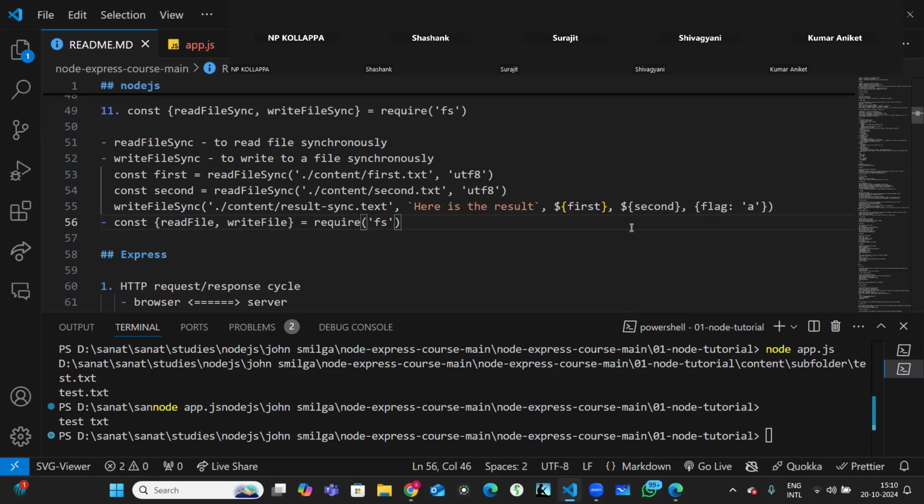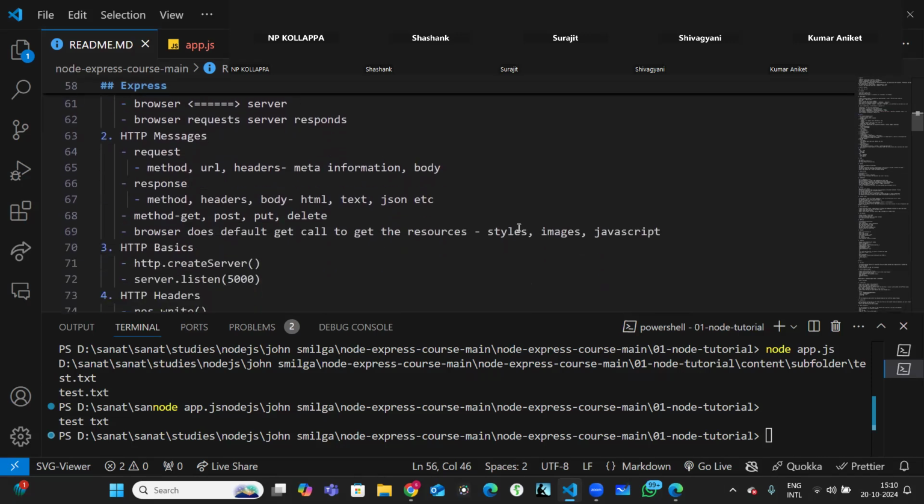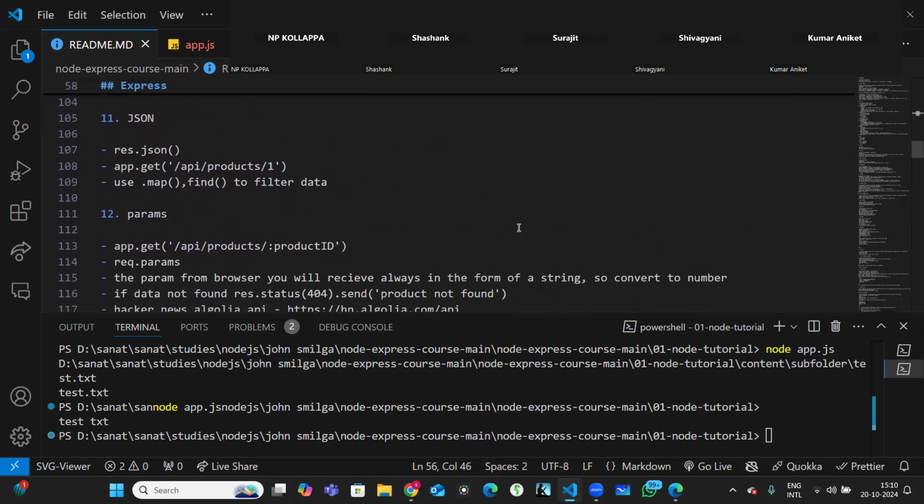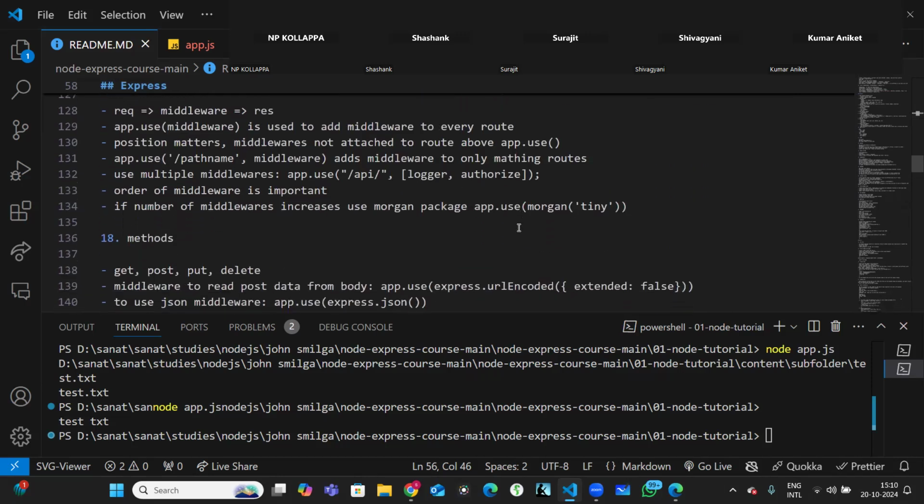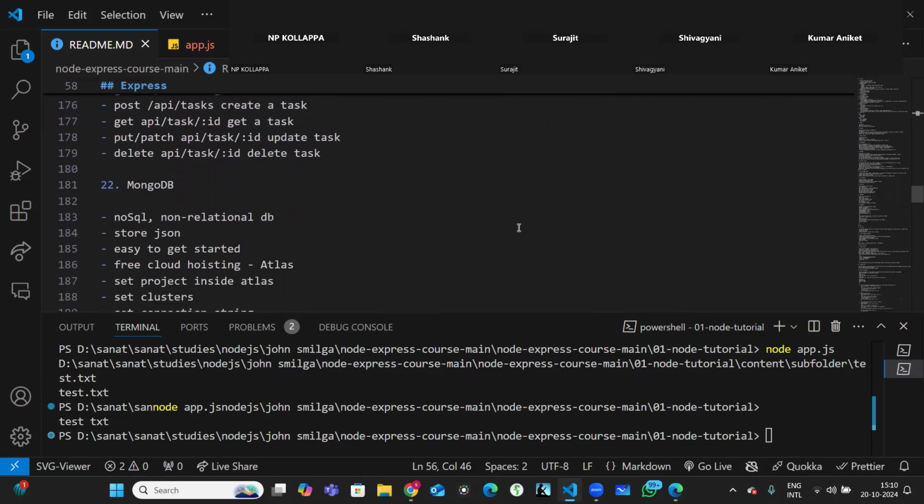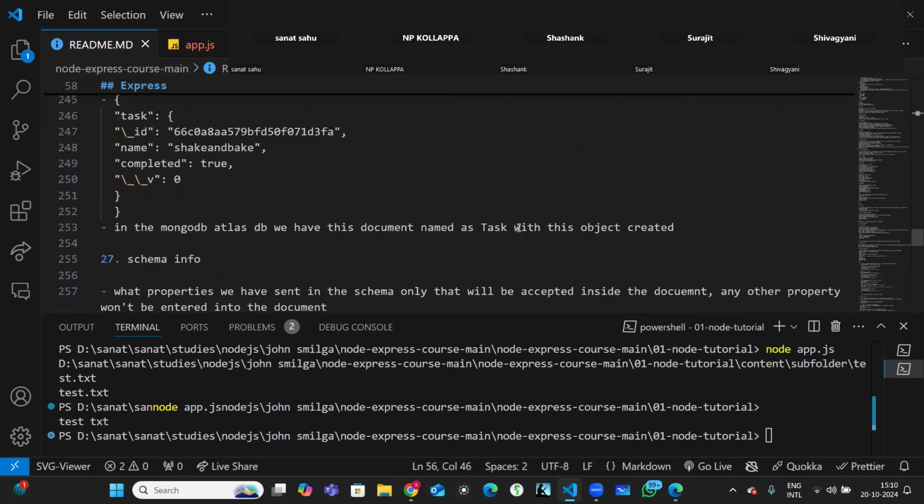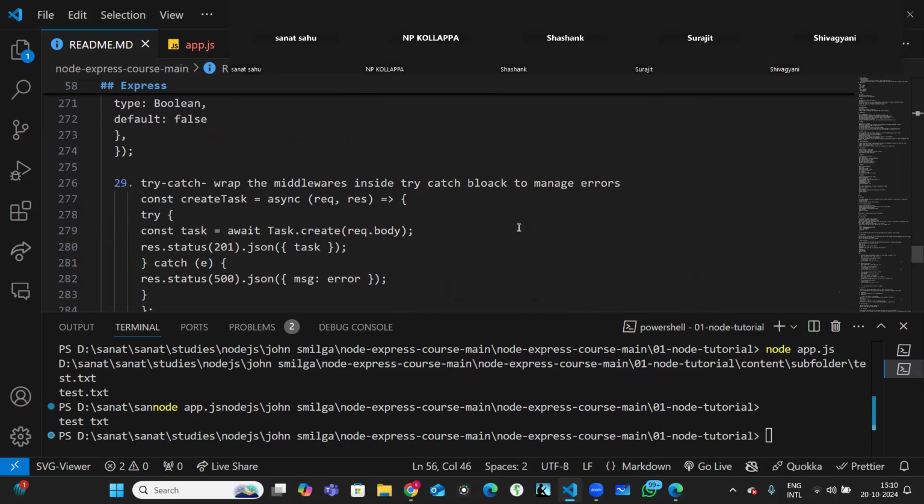In the next class, maybe next Sunday, we'll cover a lot of things, and we'll start Express also. In my regular class, I've already done Express. A lot of things we have done previously. I'll be doing the same thing again. I've created REST APIs using Express, right? So we'll do everything again. Don't worry.